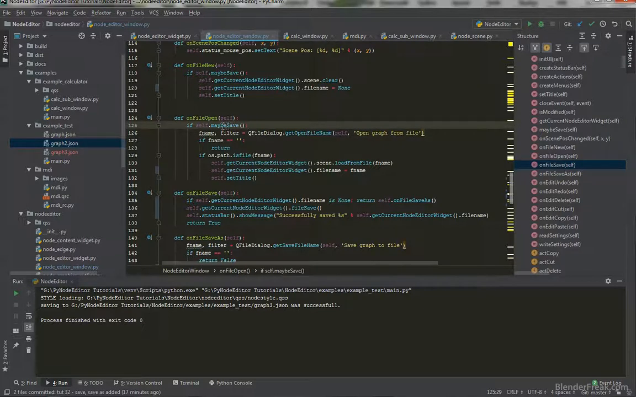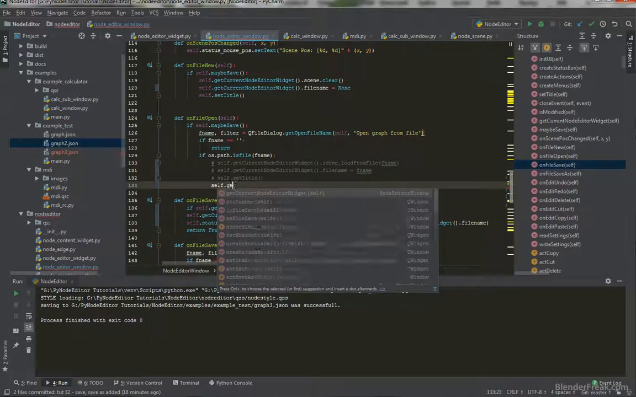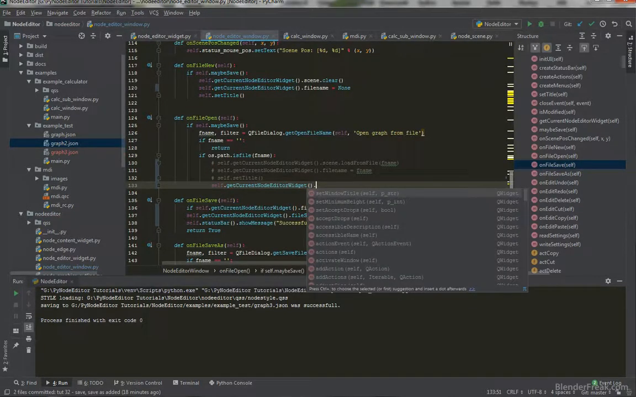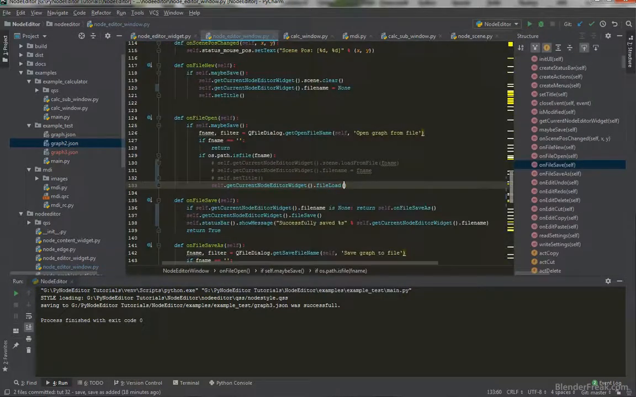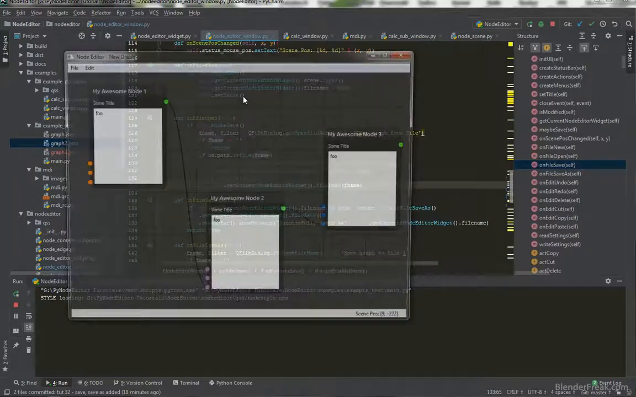We are checking if maybe save, because we don't want to lose our data which we currently can have in the single graph we have opened. And if this is done, then we are going to load from file and setting up the file name and setting the title. So if this file name exists, we should be able to call just self.getCurrentNodeWidget file load and pass in the file name as here. So in our case, fname. Let's try to run that.